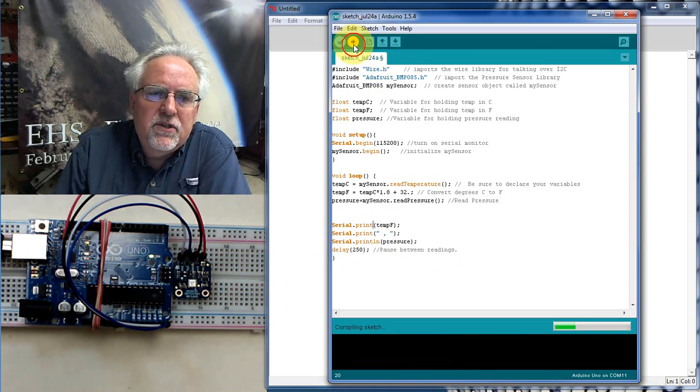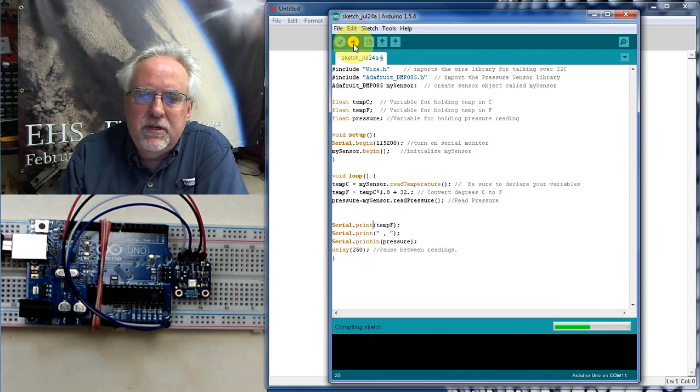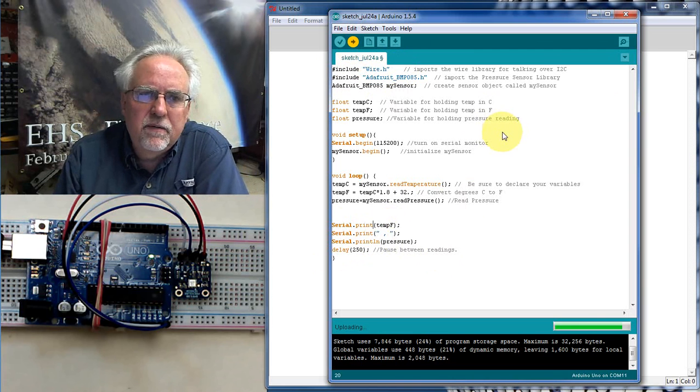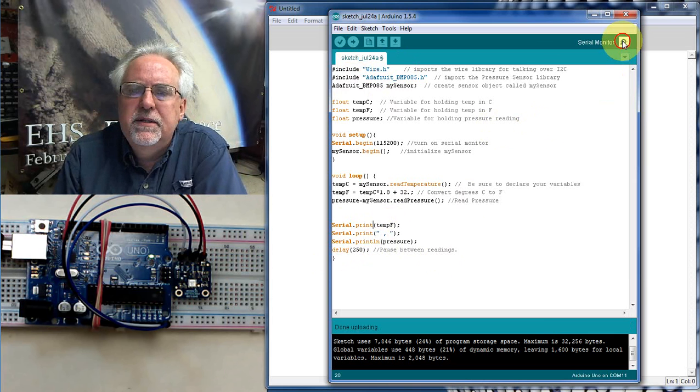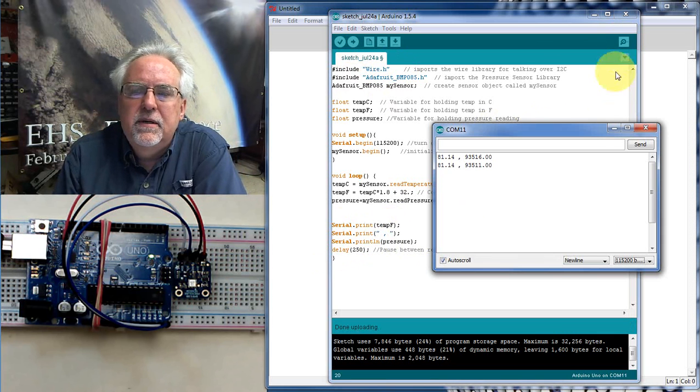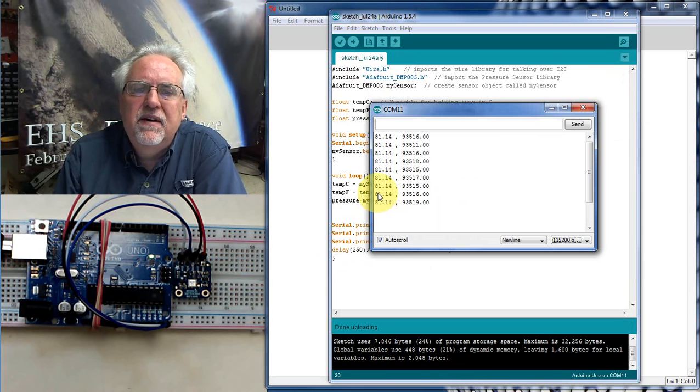Okay, so let's look at this. So this should be a data stream at this point, and it'll be a lot easier for us to parse over on the Python side. So let's look at this. Okay, so what you can see is I've got temperature, I've got a comma, and I've got pressure. And so that's what I want.